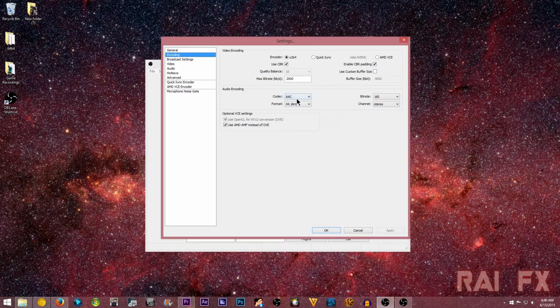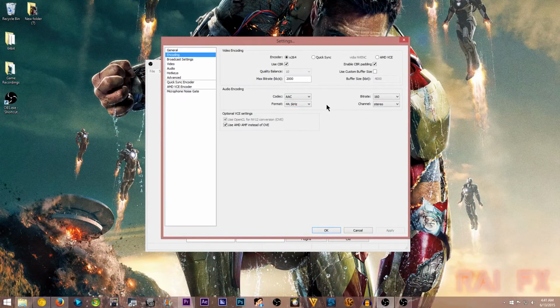And then audio encoding, I have it AAC. You can have it MP3 if you want. And then format 44.1 kilohertz, so then it doesn't take away too much from my video bit rate when it's getting streamed out there. So I have it at a lower setting here. If I were partnered, I'll probably put it at a higher format at 48. And then bit rate here, I put it at 160. You could put it lower than that as well. And then channel, of course, have it in stereo.